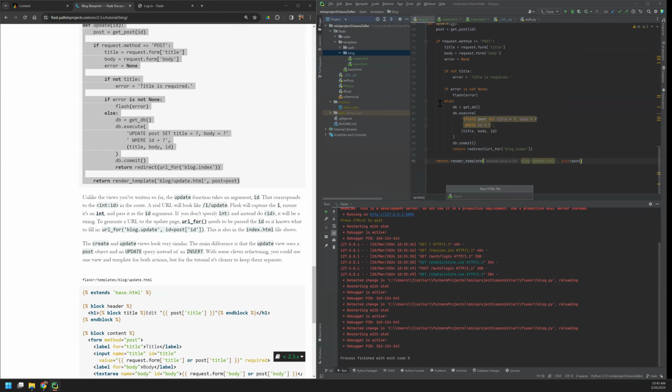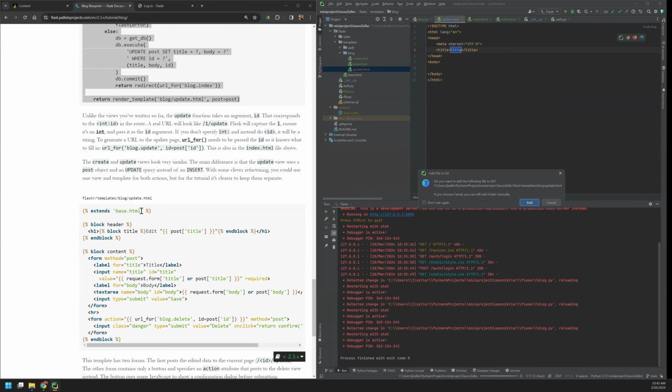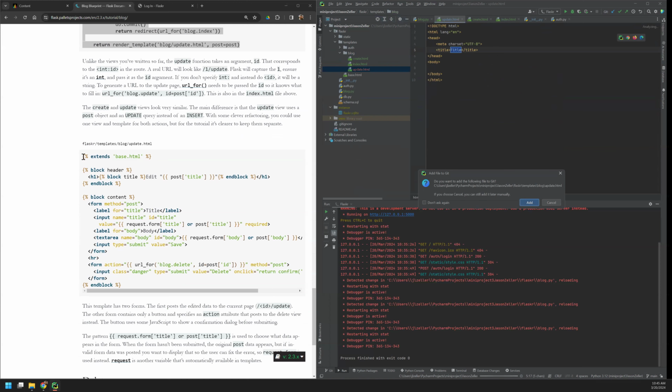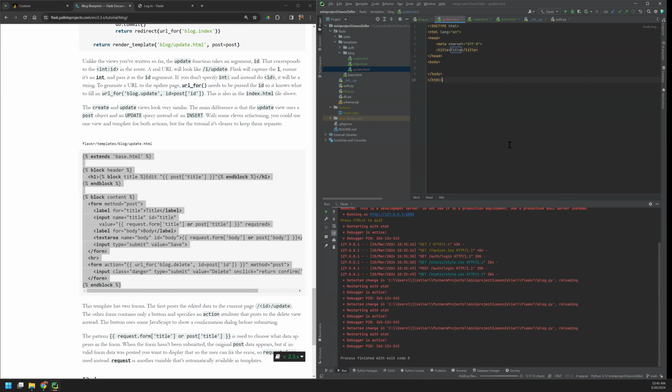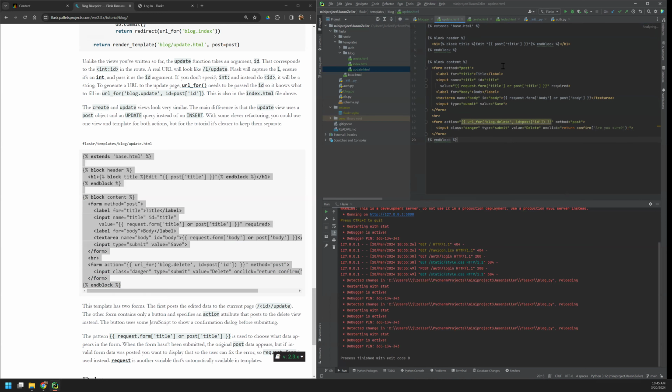HTML, update. And out of our update HTML, we can go ahead and copy this content over. And again, nothing super fancy here. We're going to extend our base. We're going to go ahead and call this our edit post.